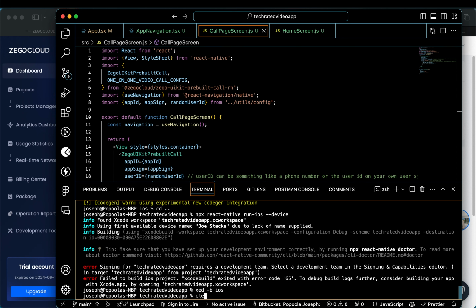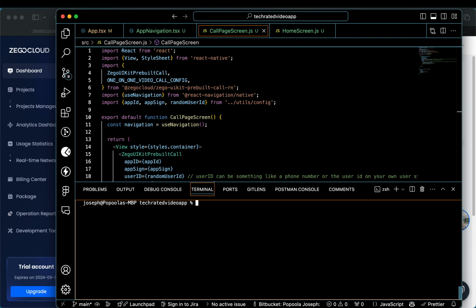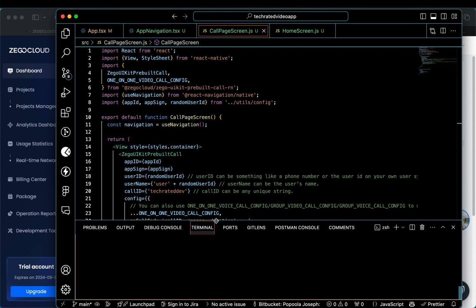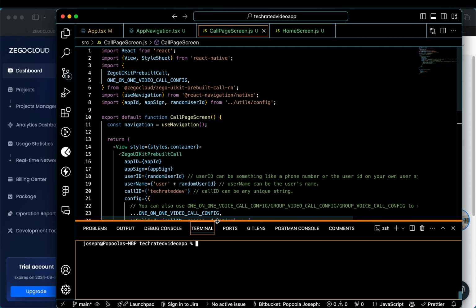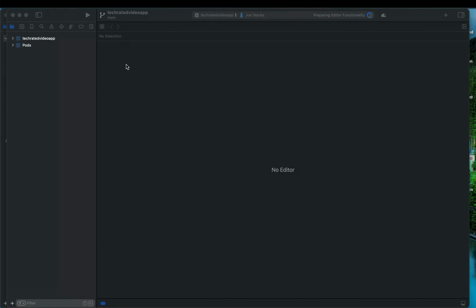But yeah, let me just clear all of this. It looks messy. And yeah, let me just minimize this a little bit. So all we have to do is just wait for our app to build, and we can start making some really nice calls, right?